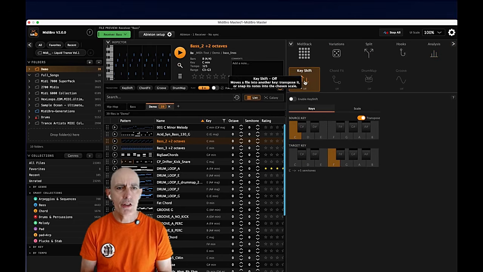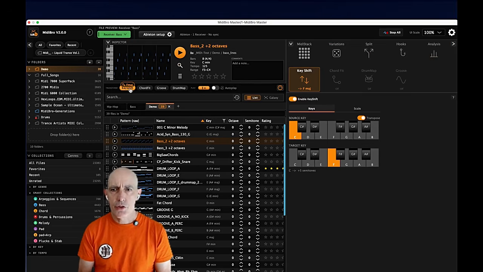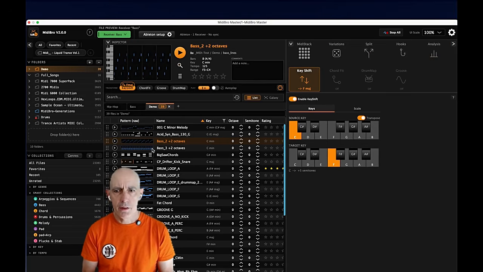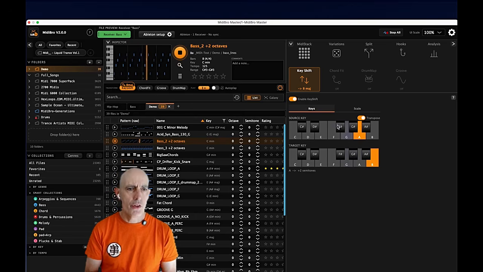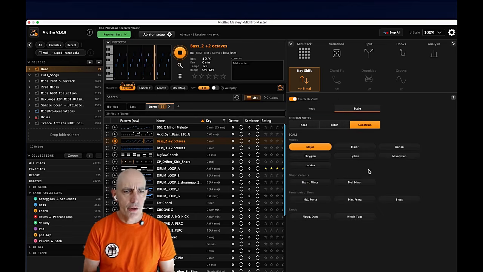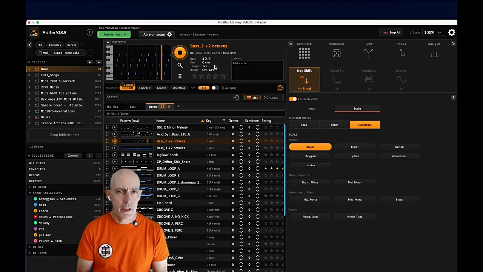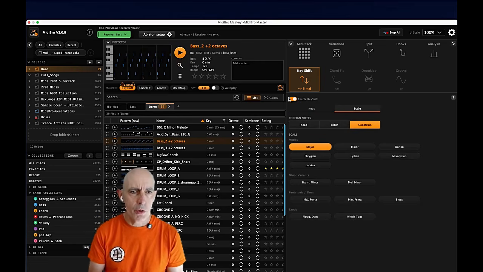The KeyShift is for transposition. You can enable it, and it's also shown here in the inspector as a pill. And by the keyboard you can quickly change source or target key once a transpose is activated. You have different scales and can define what to do with foreign notes.